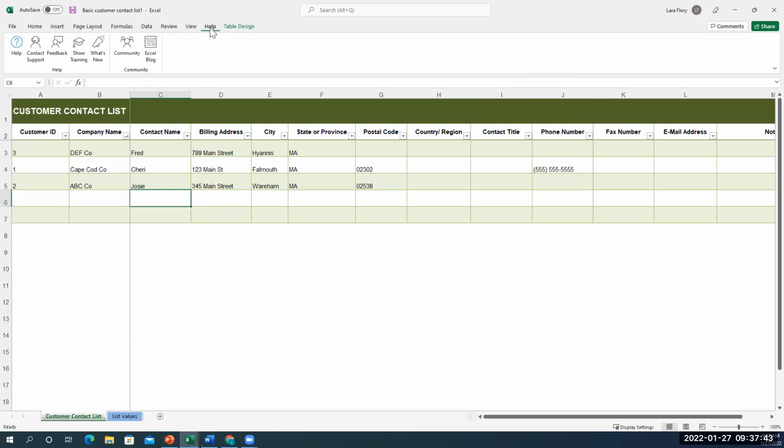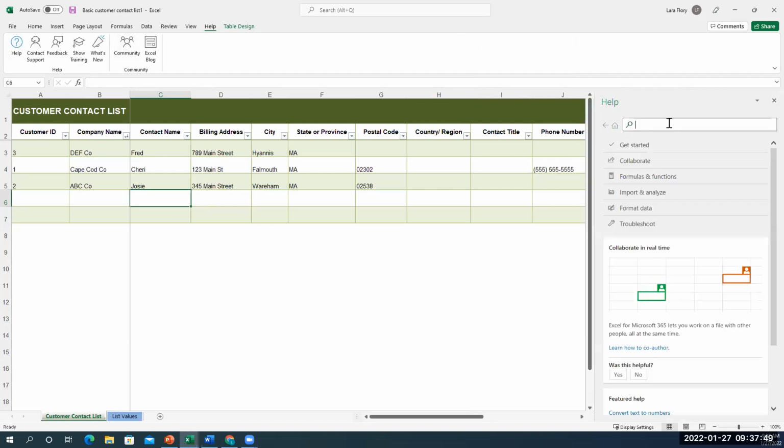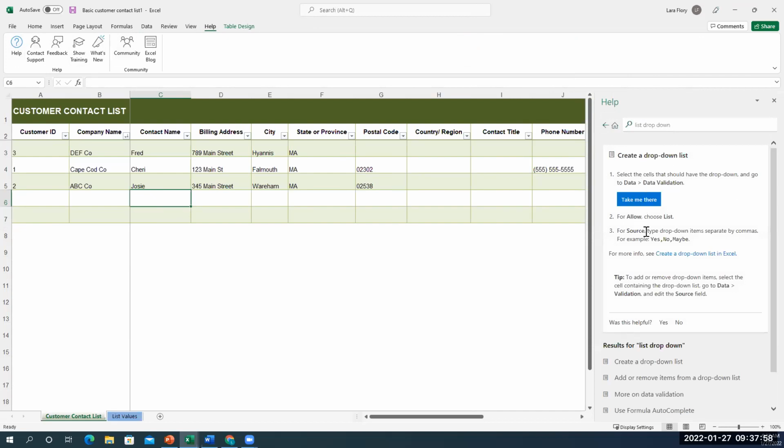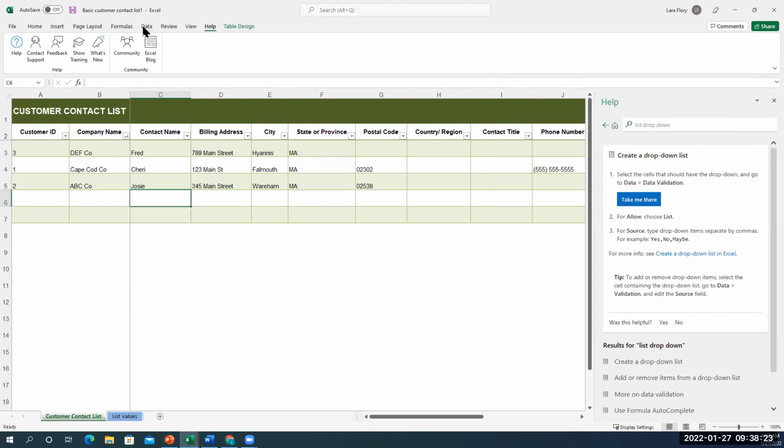If I go to help and then I select help here again, I'm just going to type list, and you can see I have the option for list drop down, and it walks me exactly how to do this. I can select take me there, and it will take me to the last step that I'm going to show you, and I'm going to walk you through the steps just to show you those. It takes me to this validation pop-up menu here, but let's go there manually just so I can show you how to do that. And you can also follow along on the help as I do this as well.